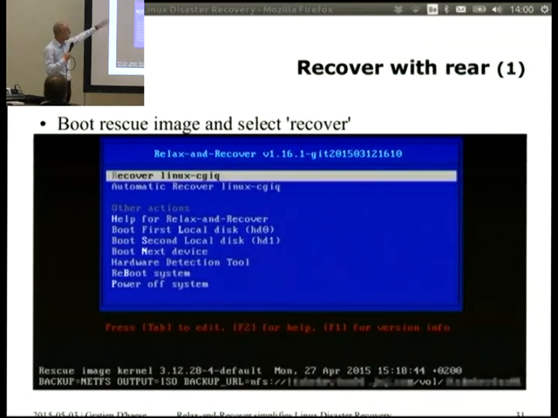You have some options. If you restore your system and reboot, and you don't touch any key, it will automatically boot from the first disk. So if you forgot your ISO image in your system, it will by default try to boot from your first disk. Otherwise, you have to select recover. There's also an automatic recover functionality.